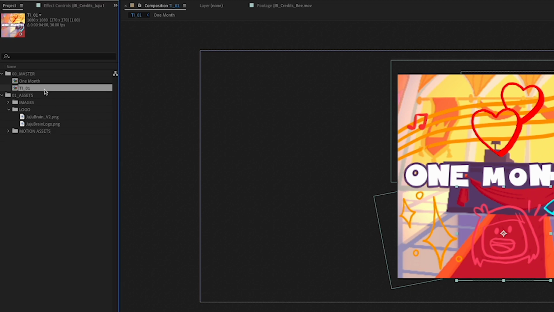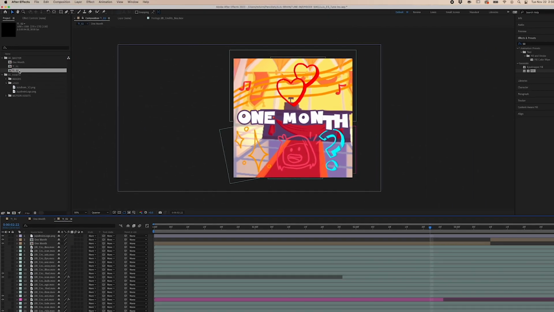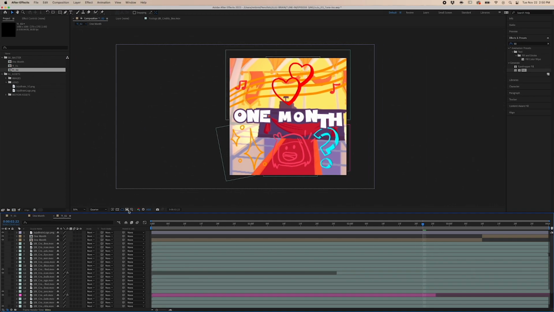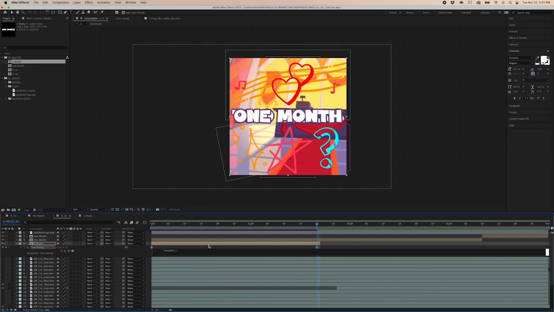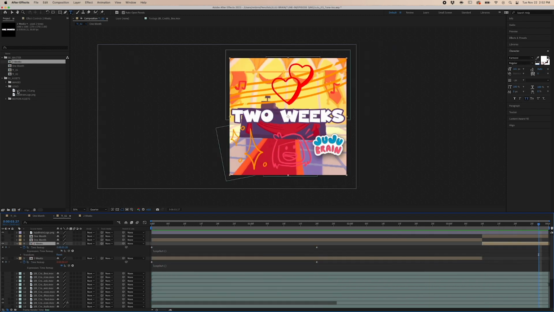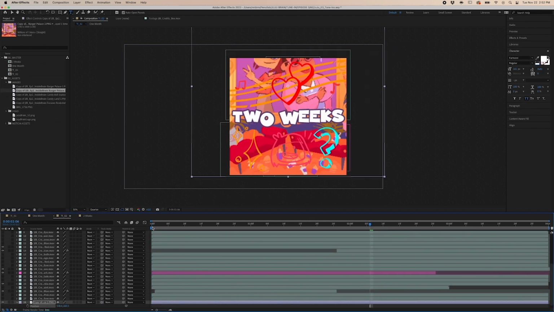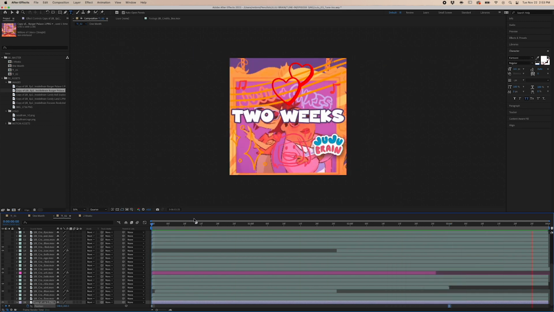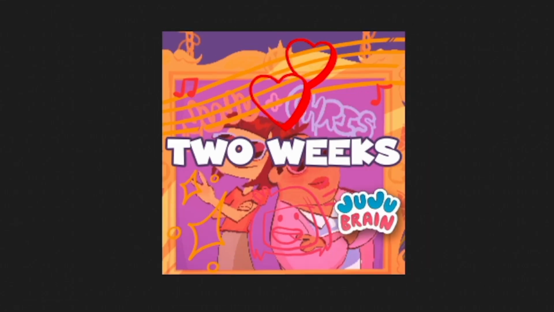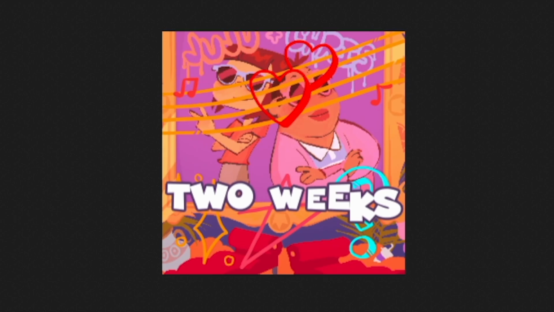hit Command D, it duplicates the composition with everything in it, and automatically names it with the next number in the sequence. Boom! We're in, and I don't have to repeat most of those steps I just showed you at the beginning. Iteration time! First things first, let's change and update the text. 2 weeks. Then we'll drop in the next background.